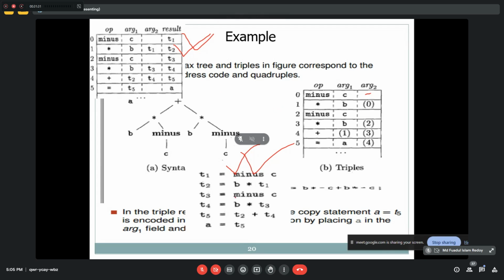Now look at the second one. That is B into T1. So this is the operator, this is argument 1, and argument 2 will be 0. Now no T1, because it is not possible to store a temporary variable or result in triples. So now 0 will be T1. You need to put parentheses, because the parentheses indicate the value of that memory location. So parenthesized 0 means the value of memory location 0.